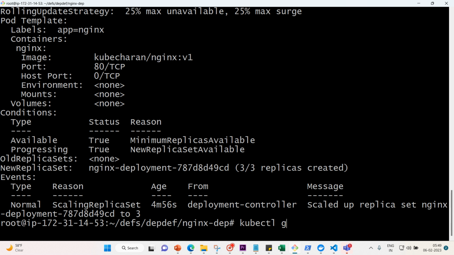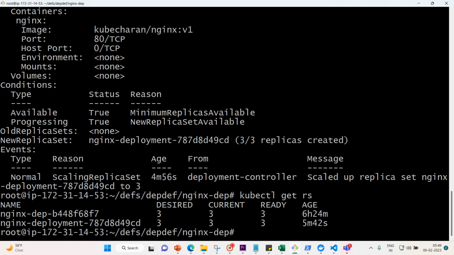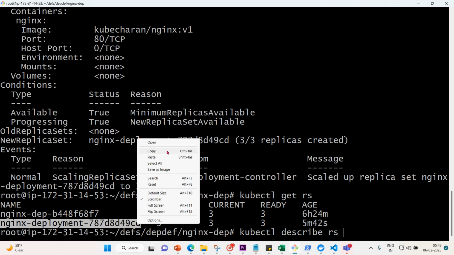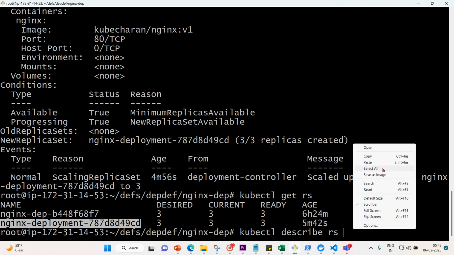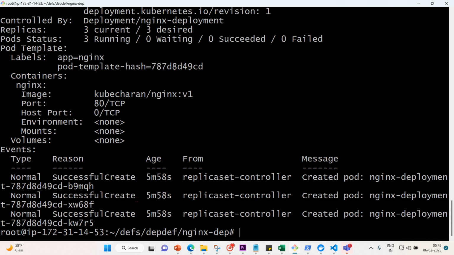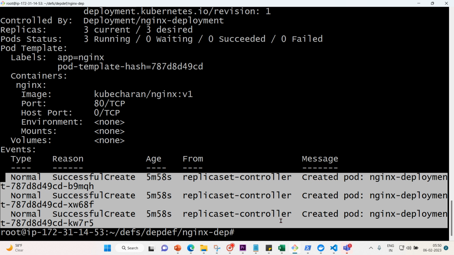Now let's also do kubectl get rs, a replica set. We have 2 replica sets. So kubectl describe rs, that's our replica set, and this is our replica set object, and execute. Here we should see the replica set controller into action, and 3 has been created, the first one, second one, and third one.